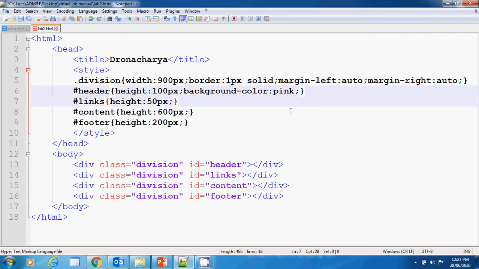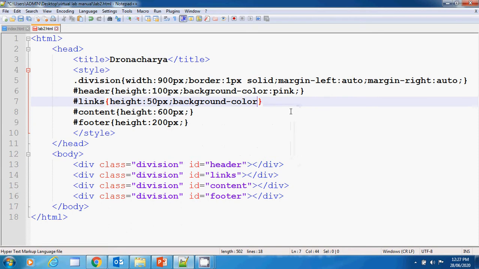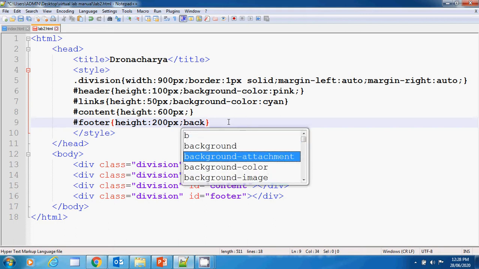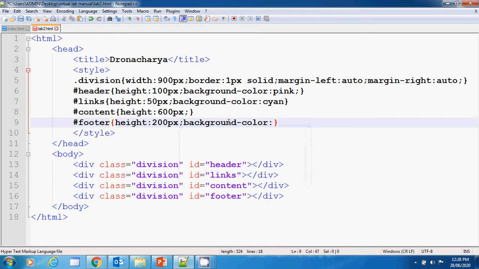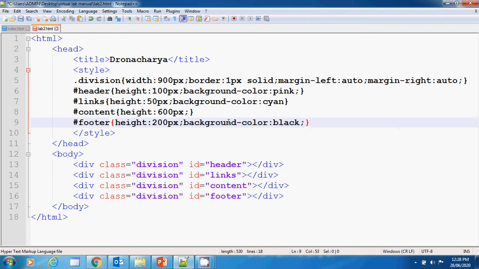For our link section we can have background color like cyan. For our content section I'm taking it as white only, so no need to give a color because by default it is white. For footer section I want it to be a black color, so I'm using black, right? So I have given specified color names.